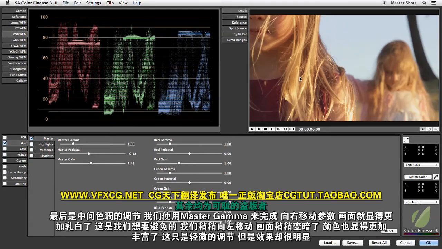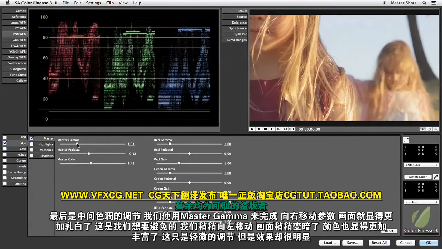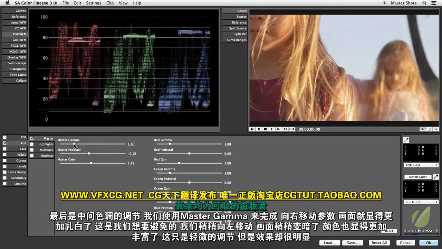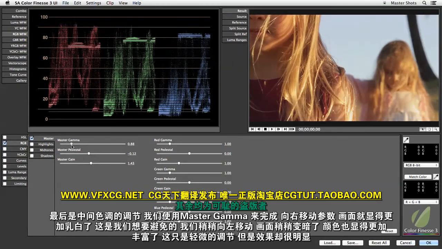The midtones might not be exactly how we want them to look. So the midtones are controlled through the master gamma here. So I'm just going to click that, and I'll try moving it two ways, see what happens. If we move it to the right, I think that makes that look more milky again, like it did earlier. So I'm going to move that down to the left, and that just darkens things slightly and enriches the colors. It's just a small adjustment, but it's significant in terms of the result.